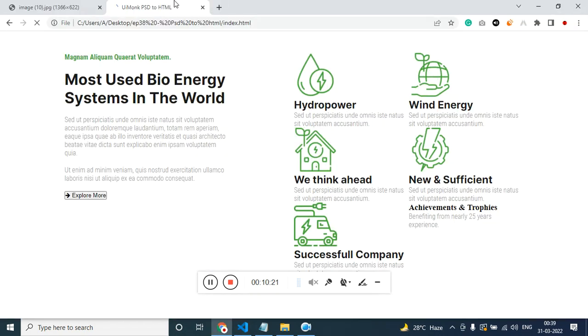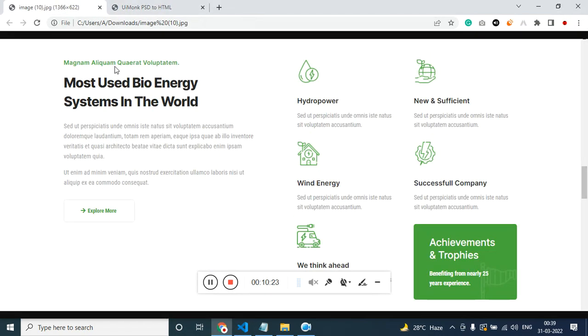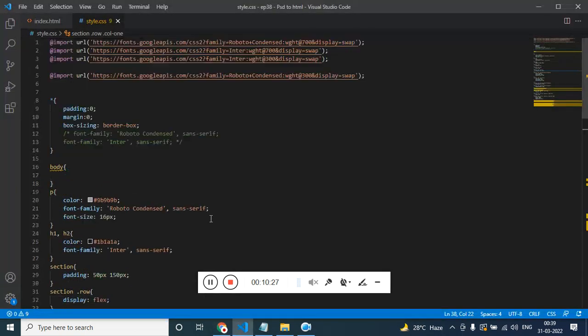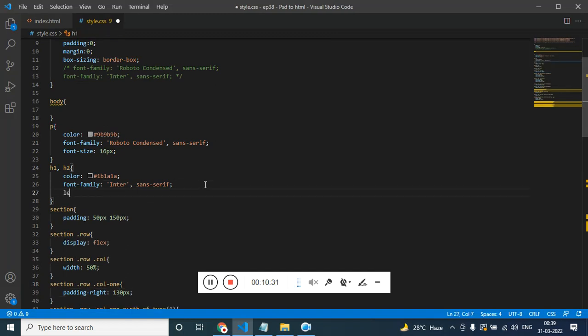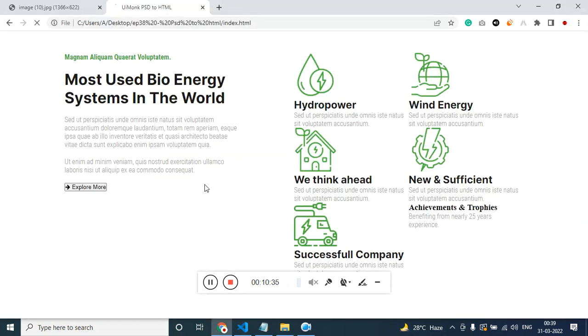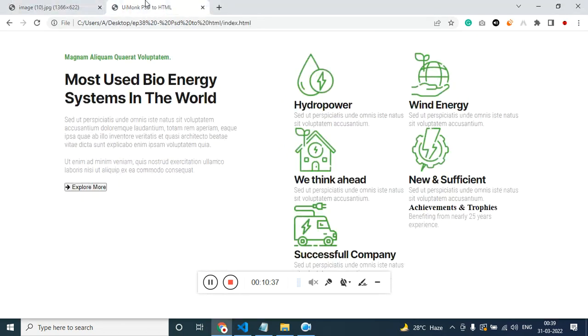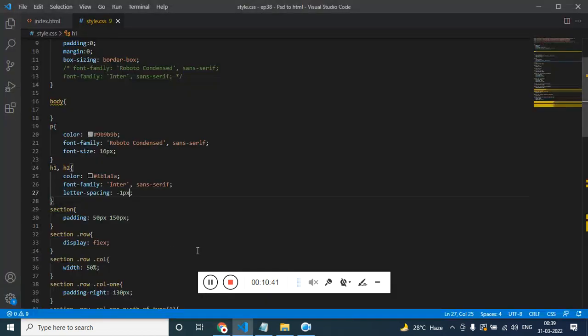130 was ideal, I believe. Cool. For the heading, let the letter spacing be -1. Now that works. Now let's focus on the button.